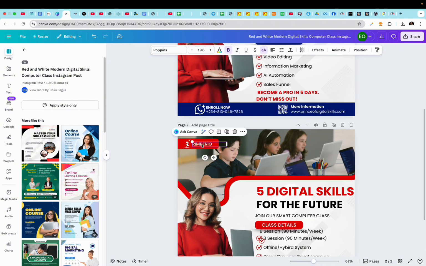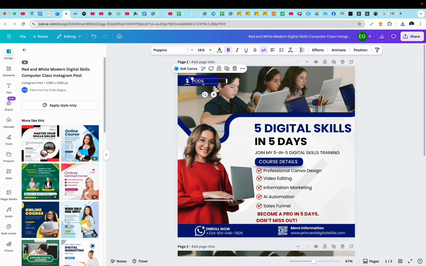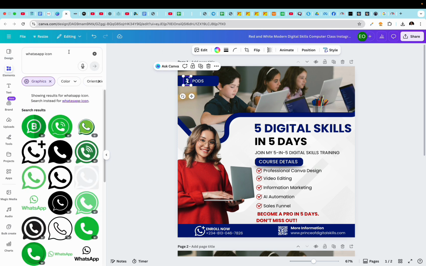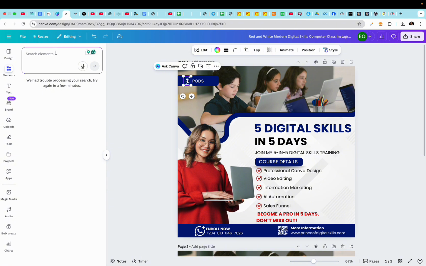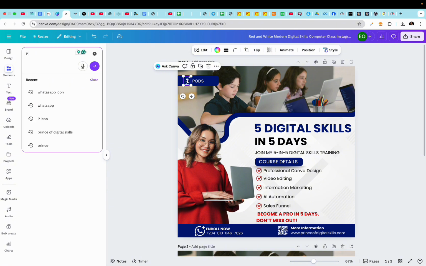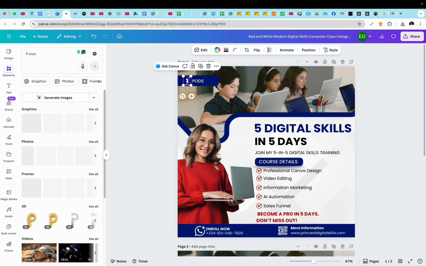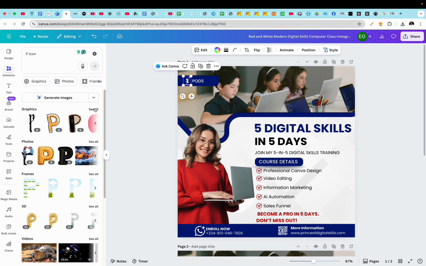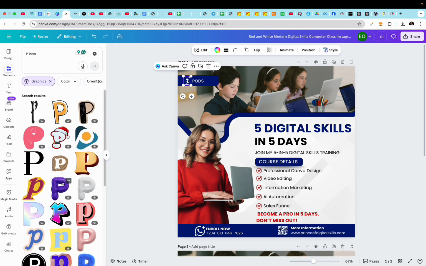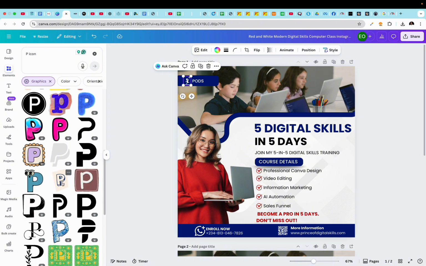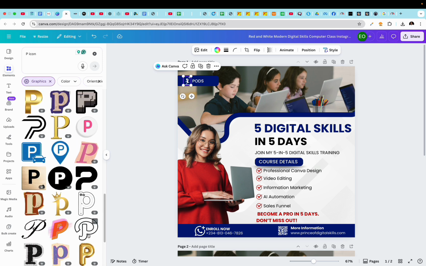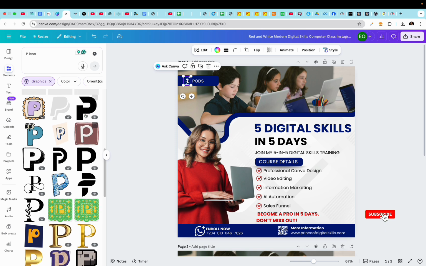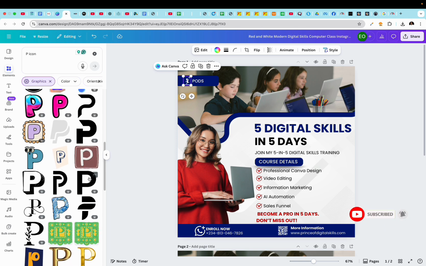So this is Rimeri. I don't know the brand name. Since my name is Prince of Digital Skills, I decided to put a P here, which signifies Prince of Digital Skills. So I could easily change this element as well and search for something like a P icon, to represent Prince of Digital Skills. I think there's a particular icon I usually use. Let me see if I can get that icon. Okay, it's one of these. I think there's another one. So yeah, I could easily use any of these to symbolize my logo or whatever you want to call it.